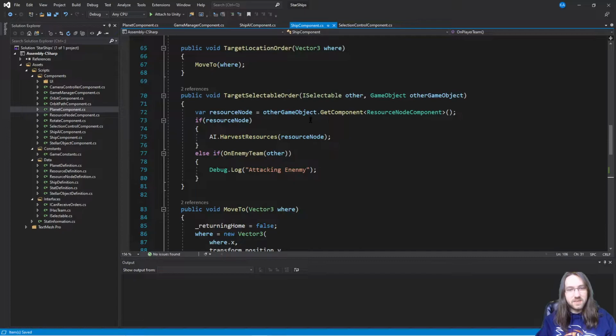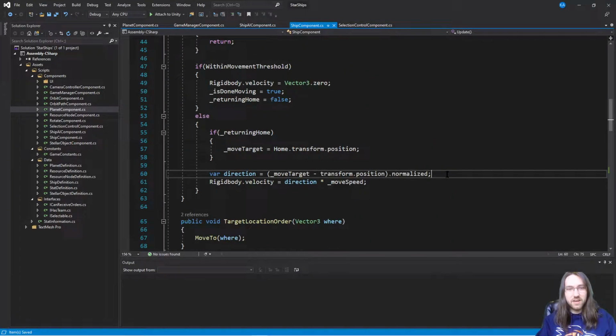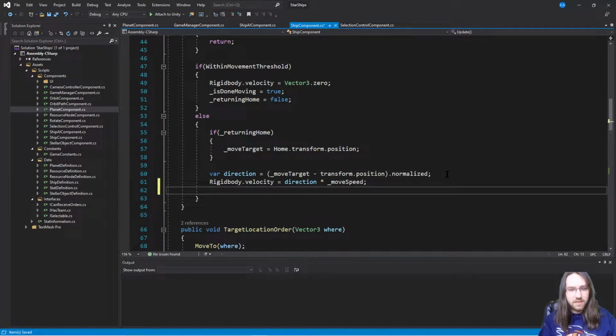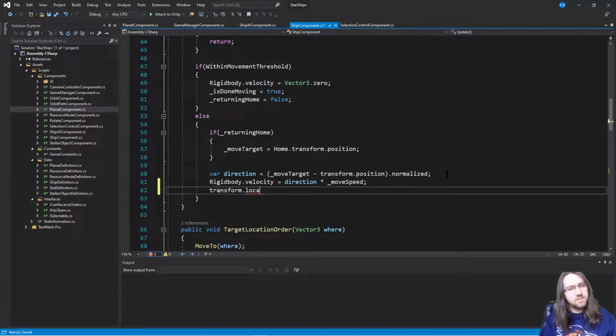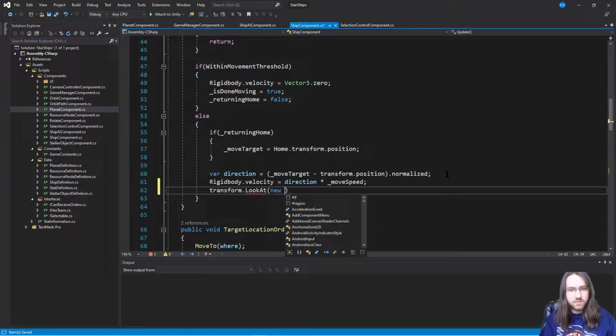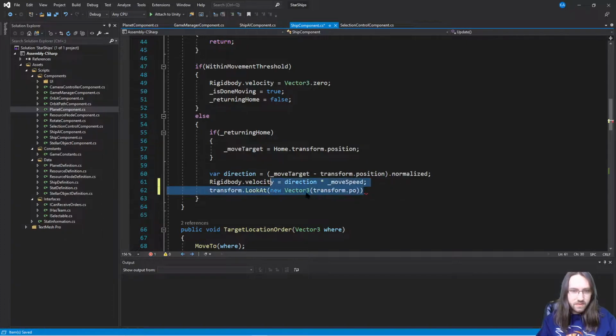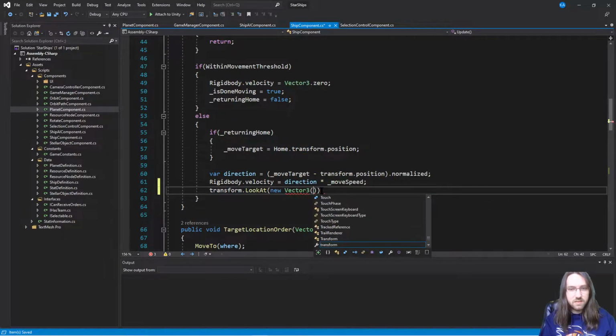Oh, because we, what's it called? In here, we never had it face its target. So I think we need to do transform.LookAt, then it needs to be, I think it looks at a world position. Yeah, it's new Vector3 target.position, or no? Yes, it should be target. Oh no, sorry. It needs to look at the move target. That's what it needs to look at. Okay.